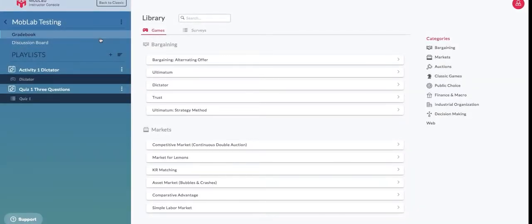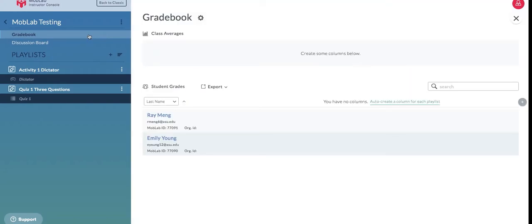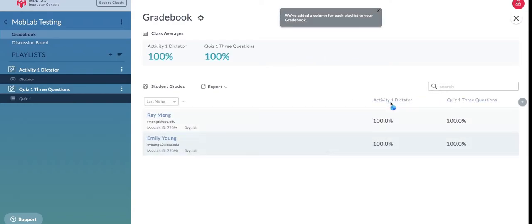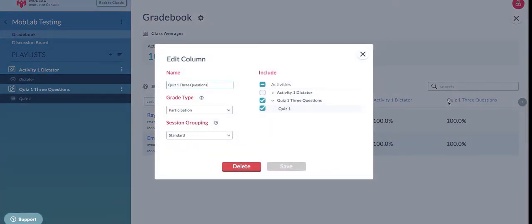Once students are enrolled and the class has completed several MobLab activities, enter the gradebook. When you enter the gradebook for the first time, choose Auto Create Column for each playlist. By default, a participation score for each column is added to your MobLab gradebook. To edit a column, click on the column pencil icon. You may change the column name, the activities included within the column, grade type, and session grouping.